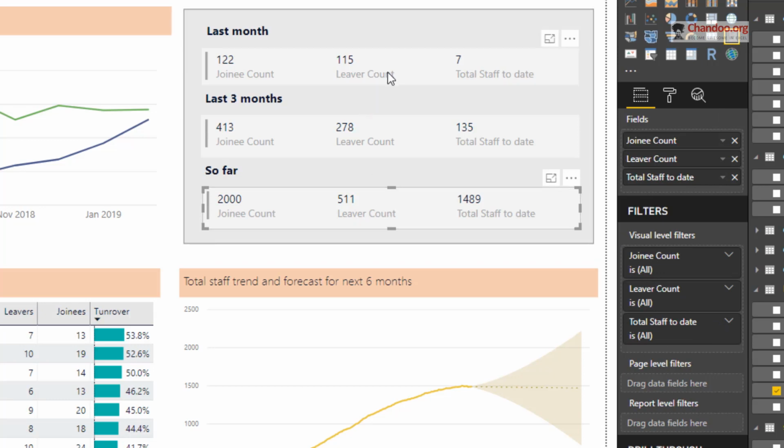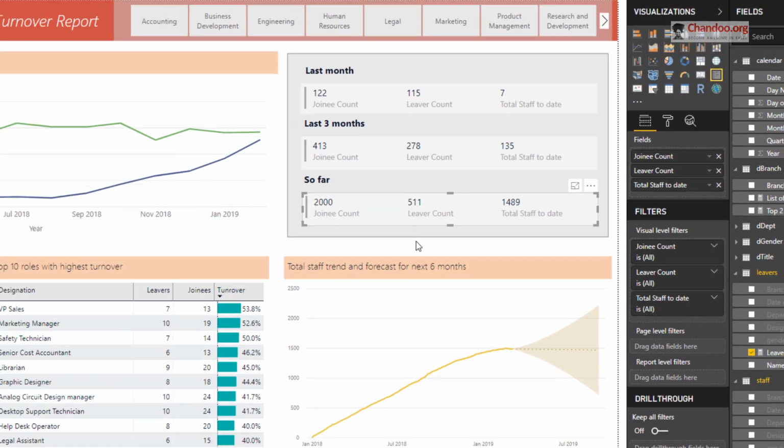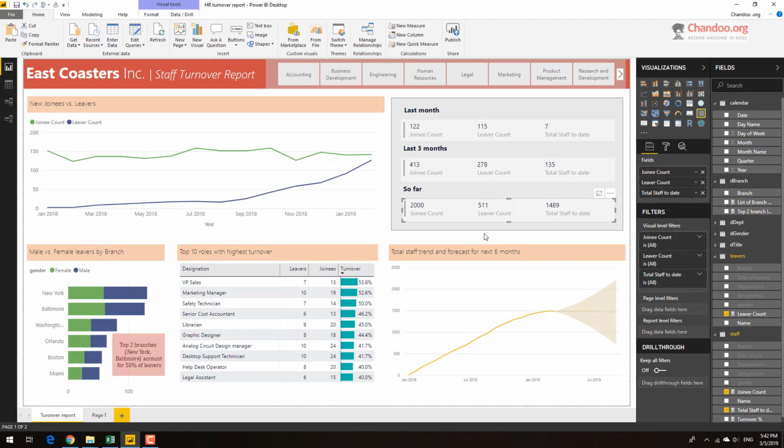So this is a powerful technique that you can apply in your Power BI reports, so that you can show either multiple cards like this, or have a single card but use some other things like a hotspot or a button or an image to toggle between different settings and show values as per your needs. So that's it for the East Coast Sin Corporation staff turnover report.